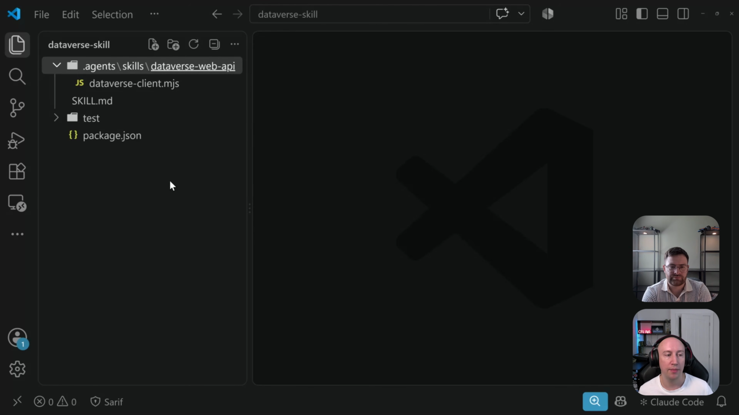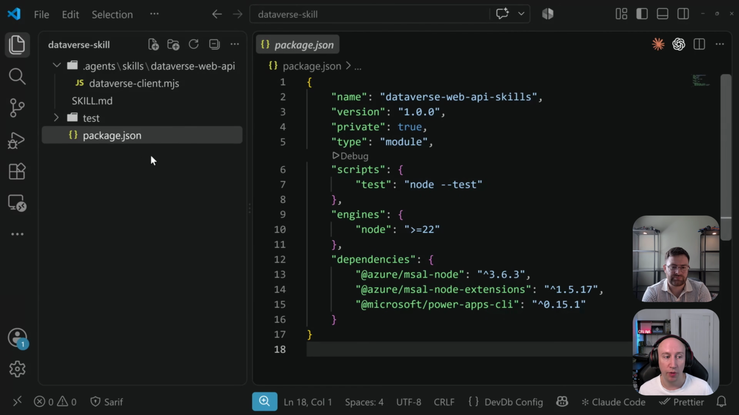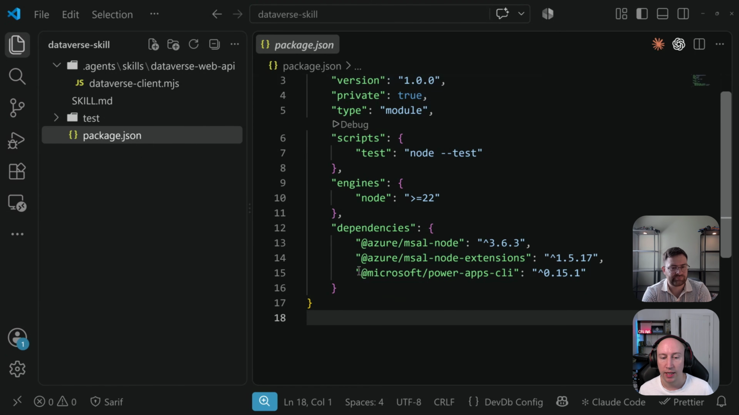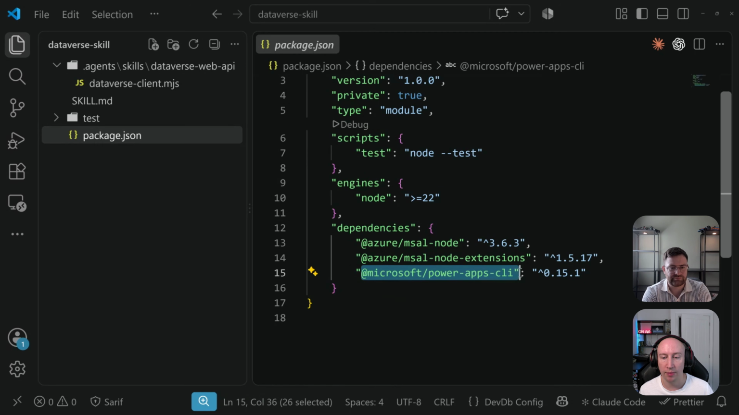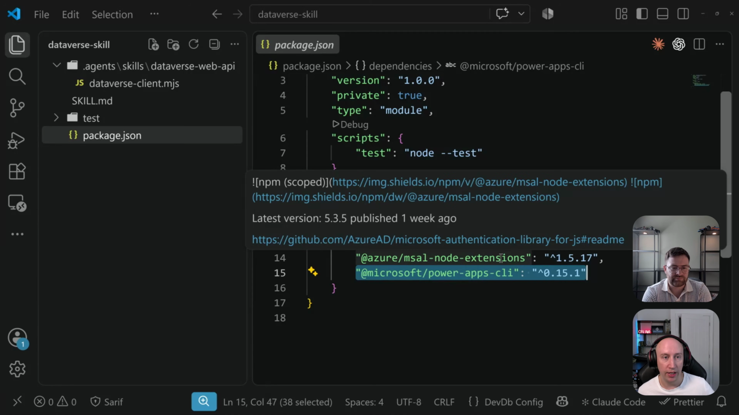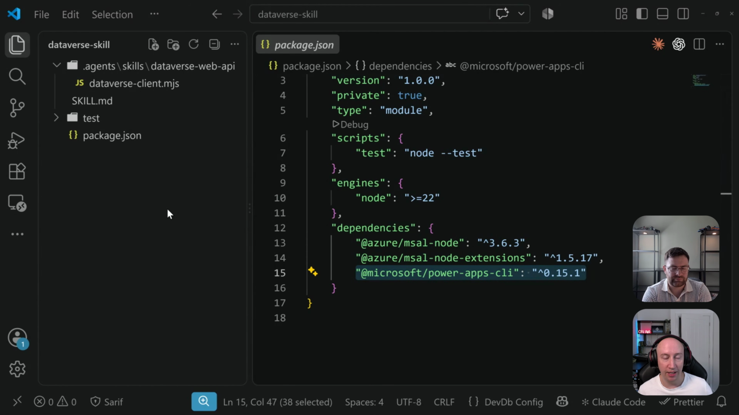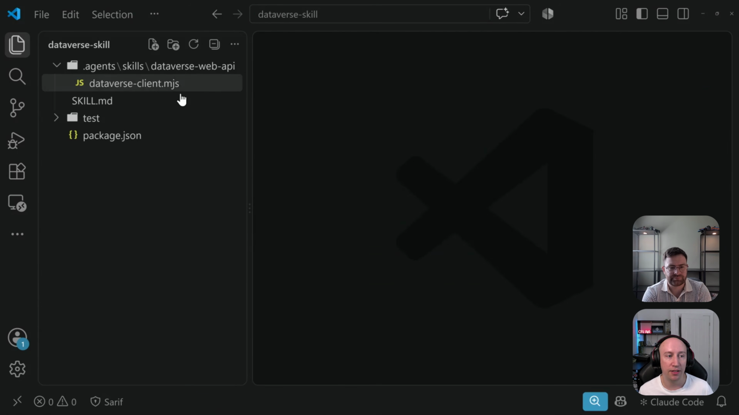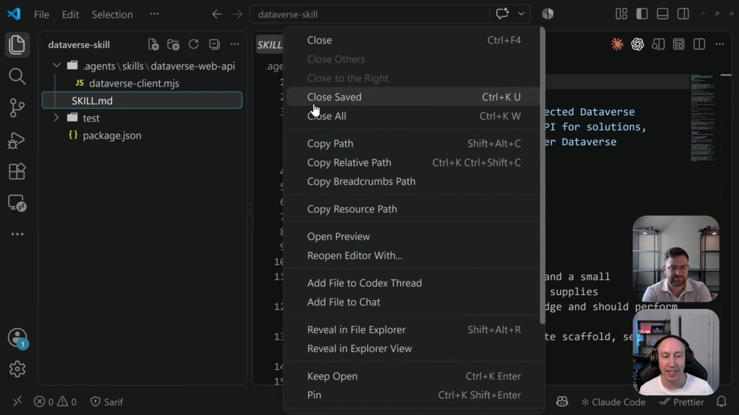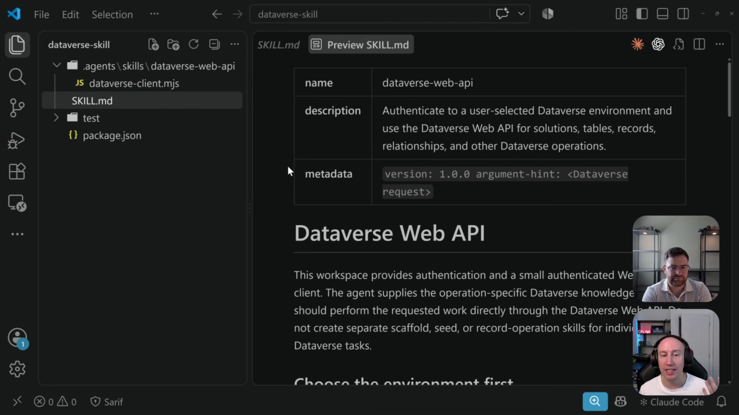So it's this new NPM package, which if we open up our package.json, is this one, Microsoft Power Apps CLI, and it's a new package. So using this package, we can then authenticate ourselves with Dataverse in an environment, and then using our skill, we can then basically say to it, can you perform these actions in Dataverse? And it is essentially as simple as that.